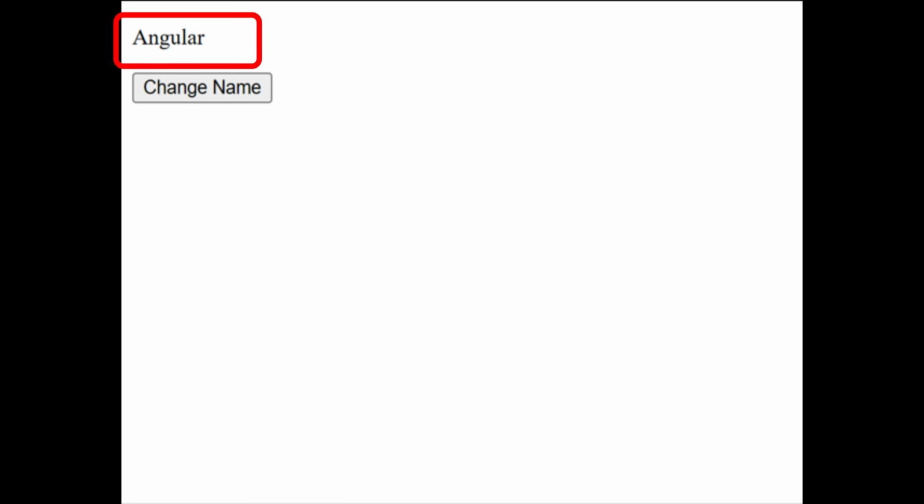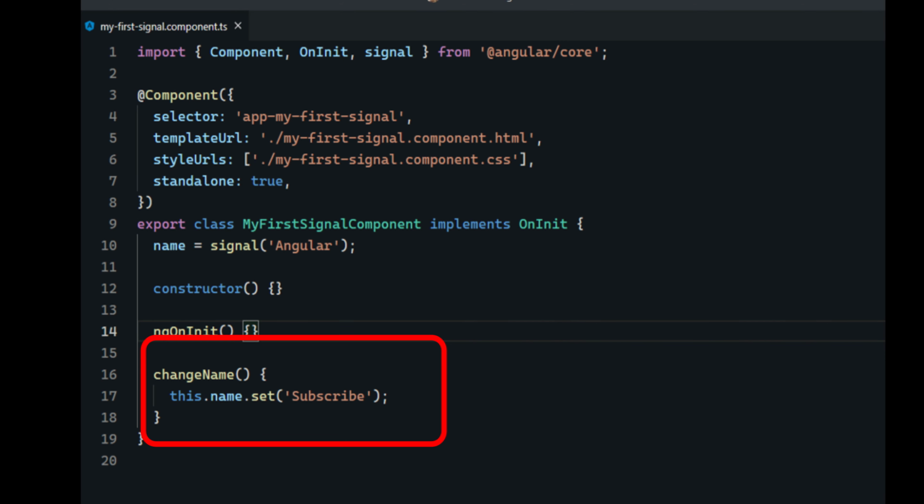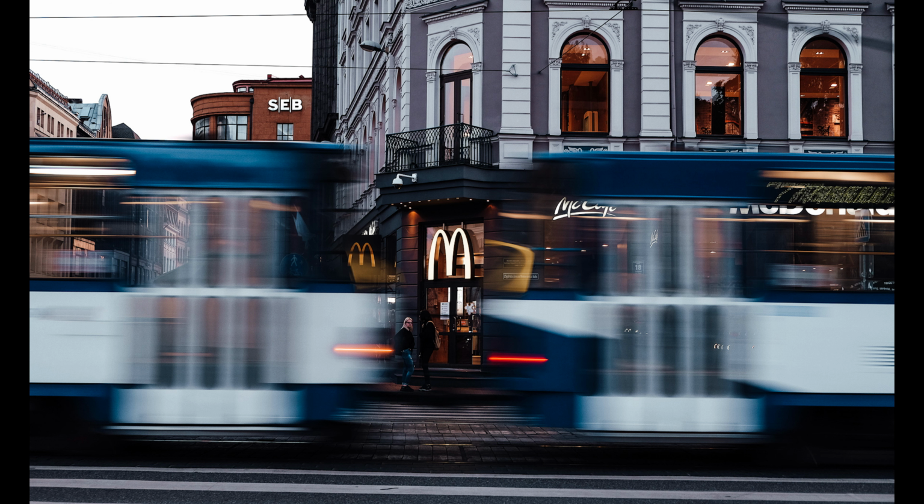As you can see, the application displays the name as Angular and the change name button as expected. Now, when I click on the change name button, it will call the change name function, and in that we are setting the new value of the signal. To set the new value, we call the set method on the signal and pass the updated value. And that is how the UI is updated with the new value. Signals are more efficient and faster than change detection.